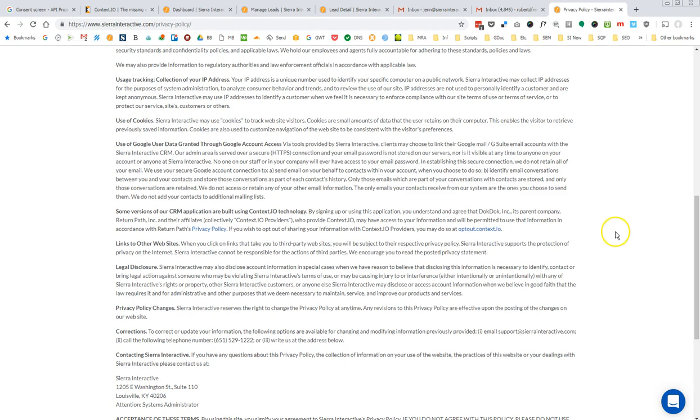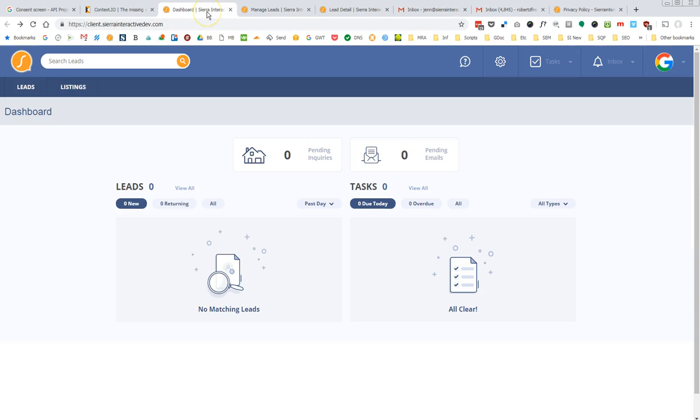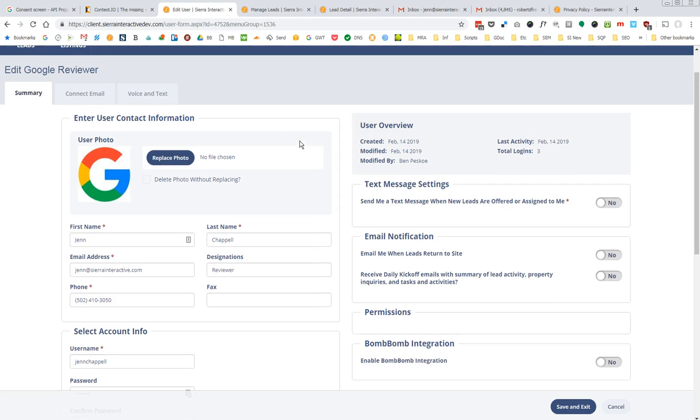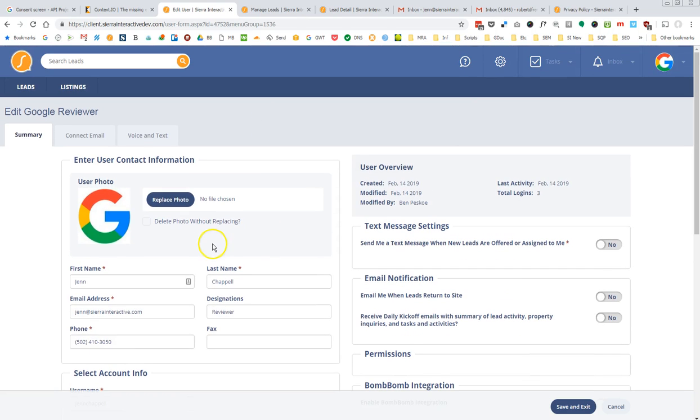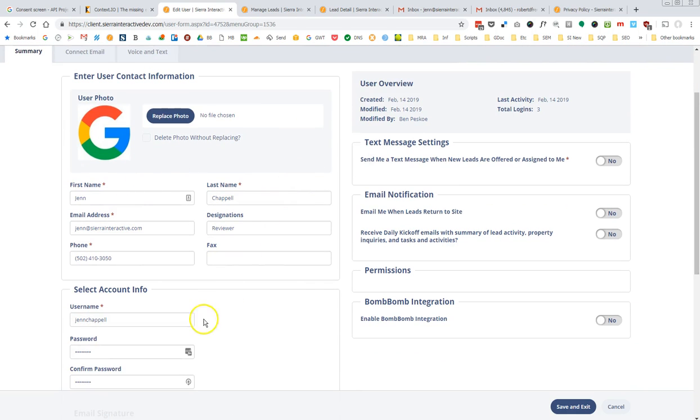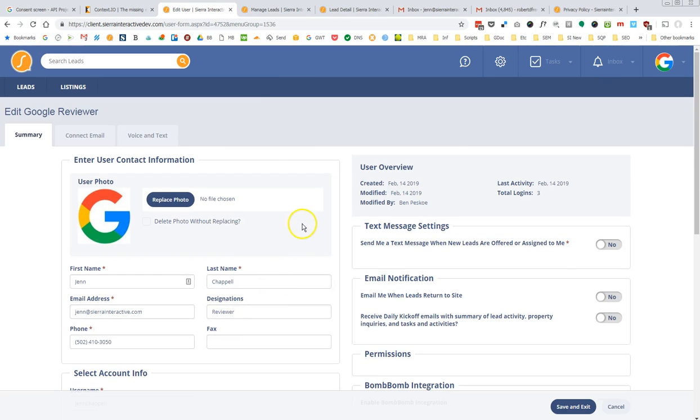Okay, so to get on to the demo. The way it works is our clients will log in to our Sierra Interactive CRM. This is a dashboard page. We've actually created a user for you here for the Google Reviewer, and I'll include the credentials to log into this account as part of the submission for review. When you log in, you as the user have the ability to go to your profile, and you can change your name and your email address, things like that.